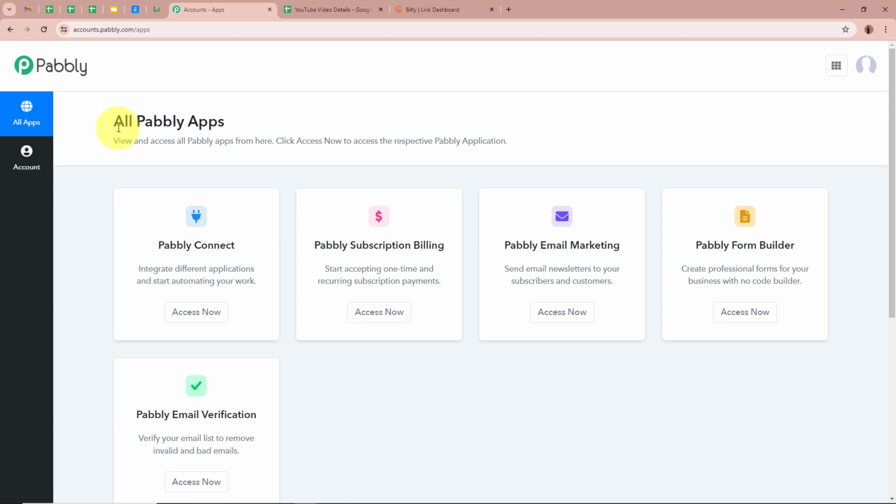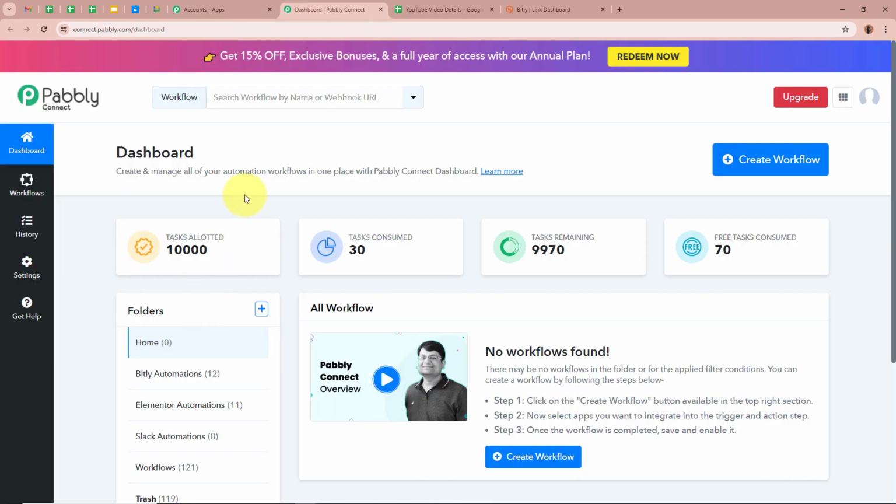After signing in, you can see the All Pabbly Apps window in front of you, in which you can see the 5 applications of Pabbly, from which we are going to select Pabbly Connect by clicking on Access Now. Then Pabbly Connect's dashboard is going to appear in front of you. In order to start an automation process in Pabbly Connect, we need to create a workflow. For that, you have to click on the top right corner button right over here that says Create Workflow.